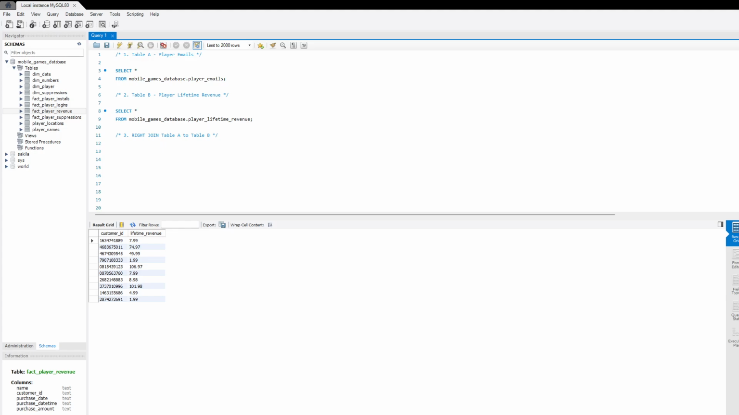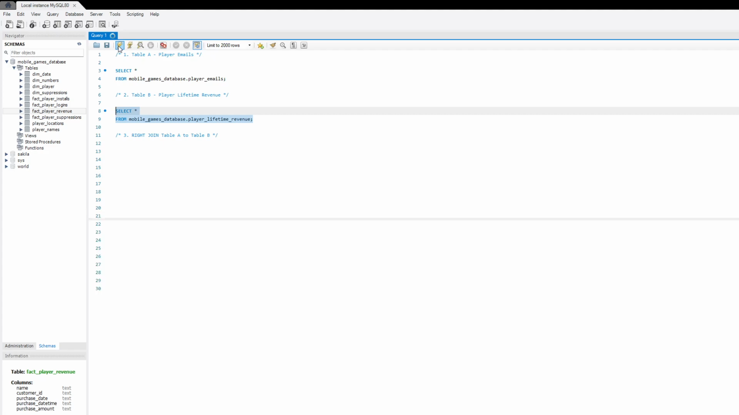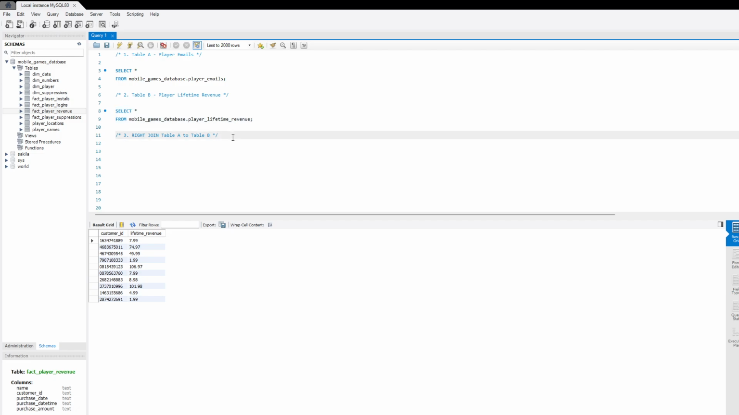Moving to MySQL, we are going to do this example together, but first I'm going to show you the records in table A, which is our emails, and the records in table B, which is our players and their lifetime revenue. What we are going to do is join this data together through a right join and bring across as many emails as we can from table A, or our first table, to our base table, or table B. So let's do this now.